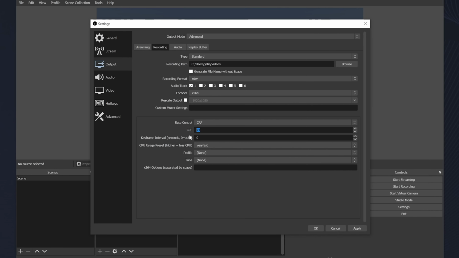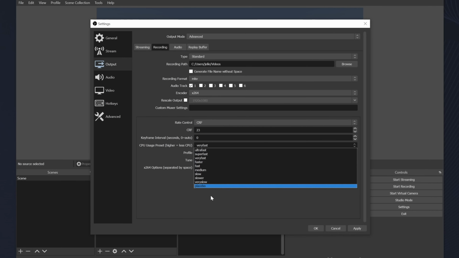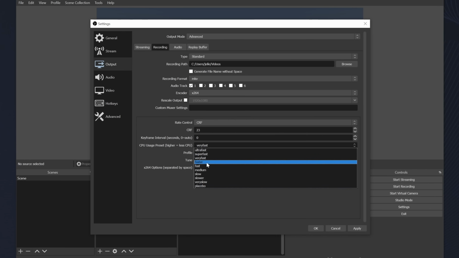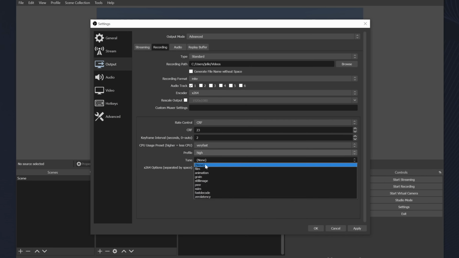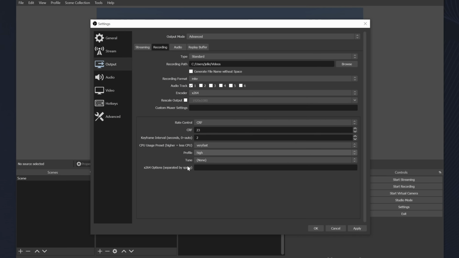But before touching this here, you wanna make sure that you're testing all of these CPU usage presets, because this is by far the most important setting when using X264 encoding, when using your processor for the encoding. So first of all, you wanna change the keyframe interval to 2. Let's do the other ones too. You can set the profile to high. The tune, you don't wanna change this, and you don't wanna add anything here.